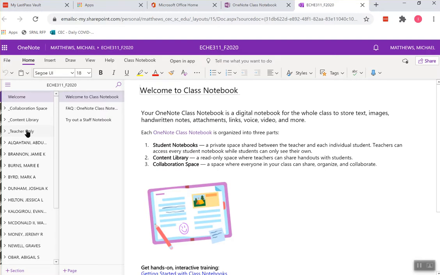That's basically a place for me to do scratch work and think about things. I might share something with my teaching assistant there. So you will not see Teacher Only. You will see Collaboration Space, Content Library, which is where most stuff will be, and then you'll see a Class Notebook. So let's go right here to Content Library.